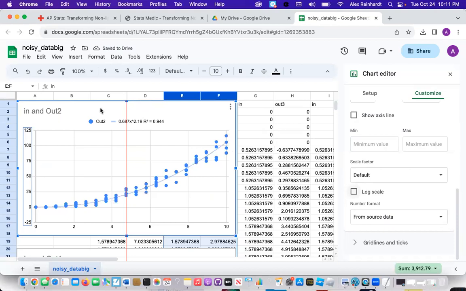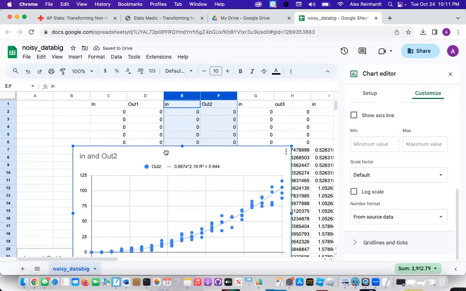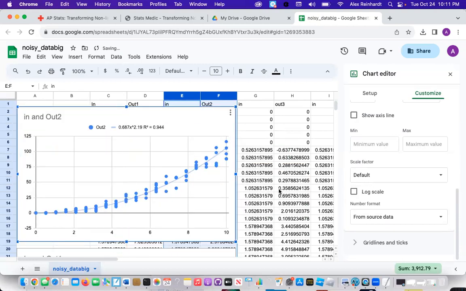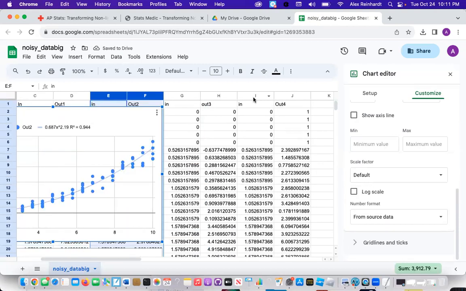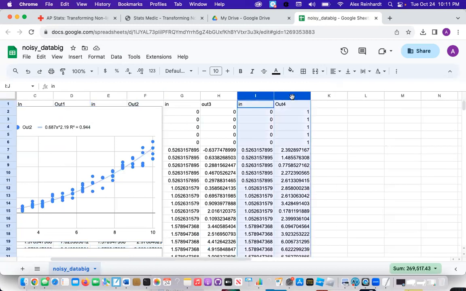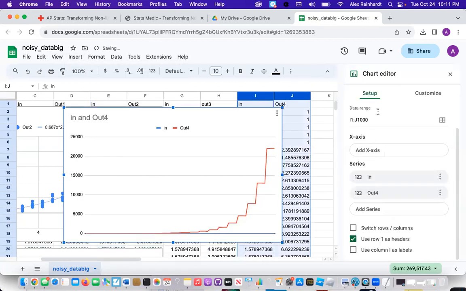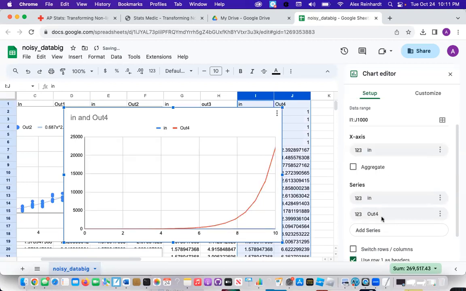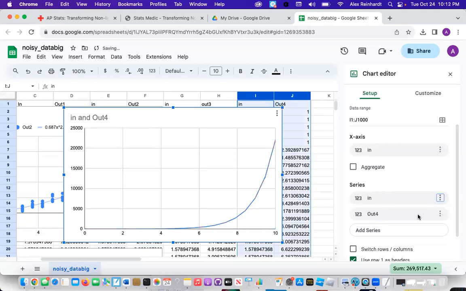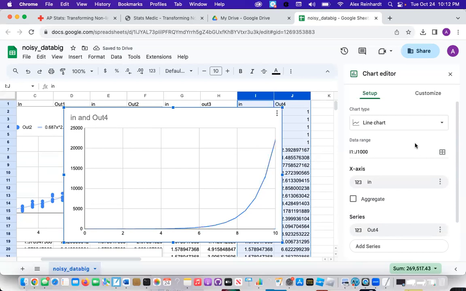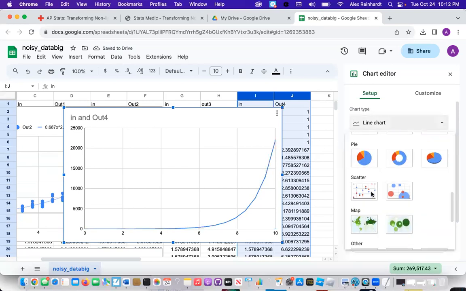Now I'm going to look at the fourth data, and you cannot use this video for the third data because the third data is maybe the trickiest. So the fourth set of data, I'm going to copy in and out 4. I'm going to insert the chart. And I've got to change this. My x-axis should be the in numbers. The series should be the out. I don't want to look at the input as an output series. It's not a line chart, it's a scatter plot.